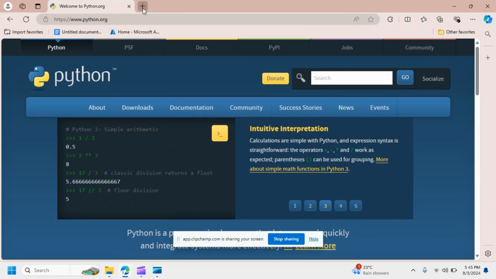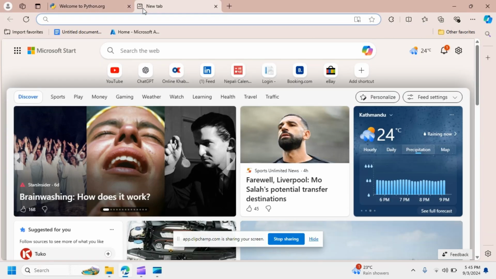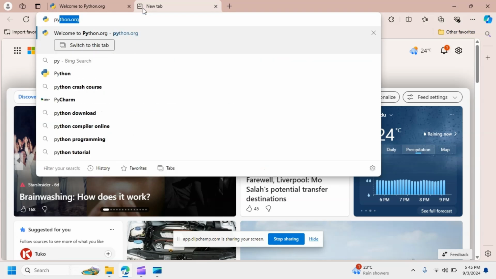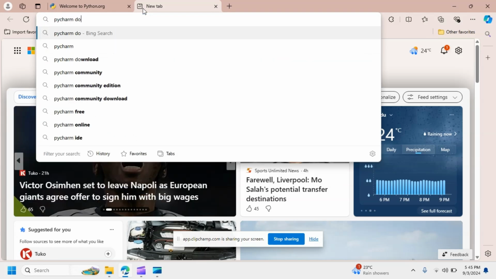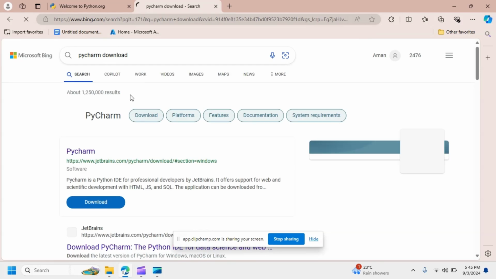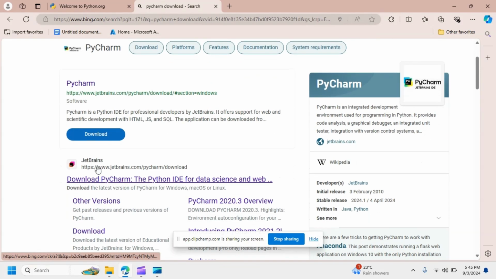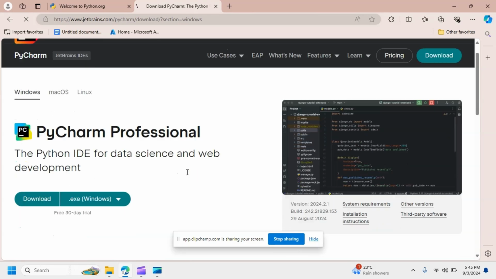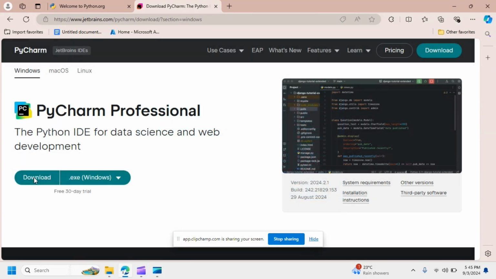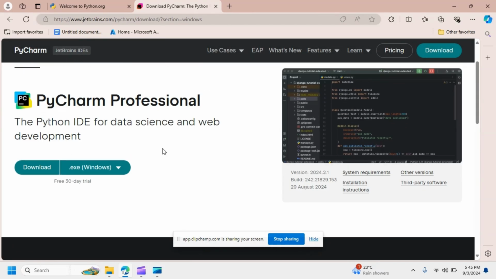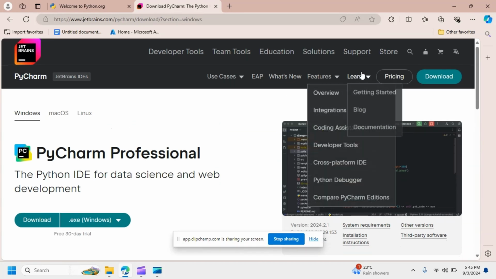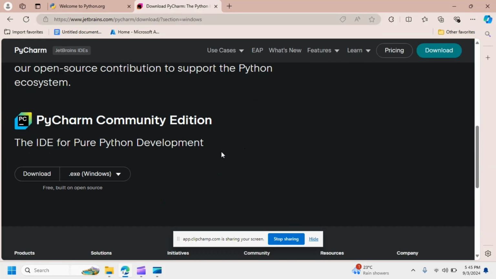And again, go to the browser, and we need an editor to write the Python code, right? So just simply search Pycharm download, and after searching, go to the download Python option. After going into this link, this is inside JetBrains. So just click on the download option. This is for the professional version, and this is for the community edition.